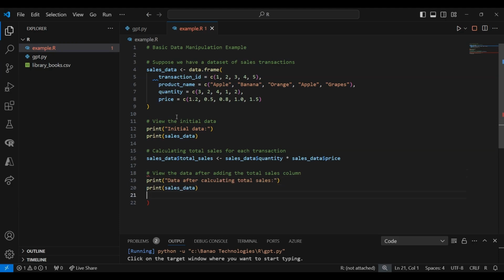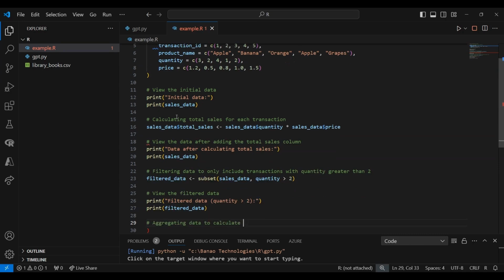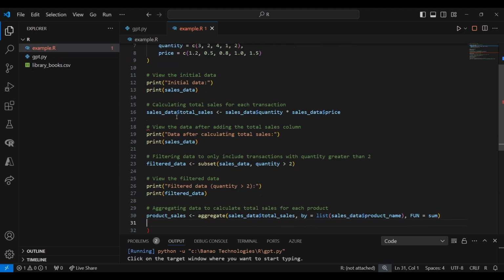Subsequently, we filter the dataset to include only transactions with quantities greater than 2. This filtering operation helps in focusing on high-quantity sales for further analysis. Furthermore, we aggregate the data to calculate the total sales for each product. This aggregation step groups the data based on the product name and sums up the total sales, giving insights into the revenue contribution of each product.